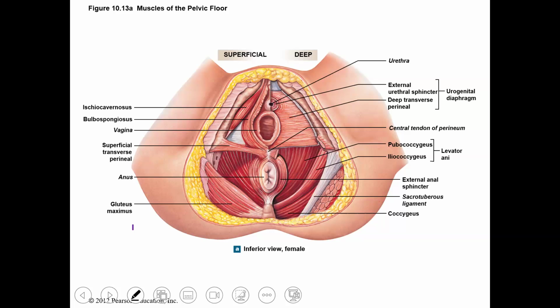And then you can see a couple of other muscles here. So you could see the central tendon of the perineum here. Tendons, again, connect muscle to bone. You can see levator ani here, so it elevates the anus. So pubis to coccyx, ilium to coccyx, that's what those muscles are doing. Good.